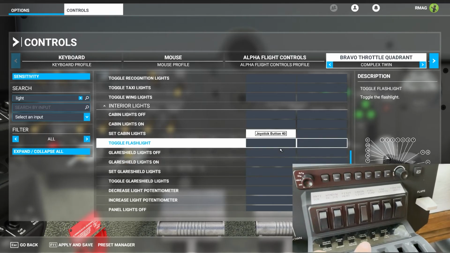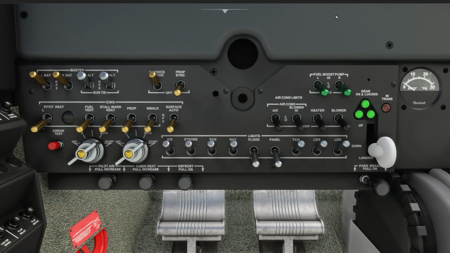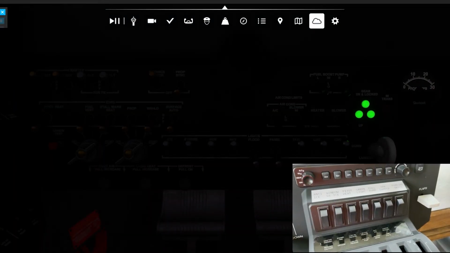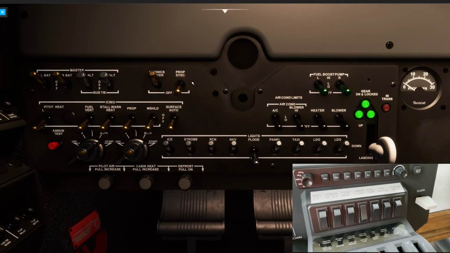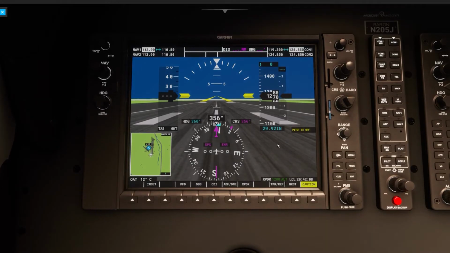And once again, we'll test to make sure that the switches work. So we apply and save, go back to the simulator, and I'm going to quickly change this to nighttime so we can test the lights here. Okay, it's nice and dark. And let's flip on the panel lights and the cabin lights.